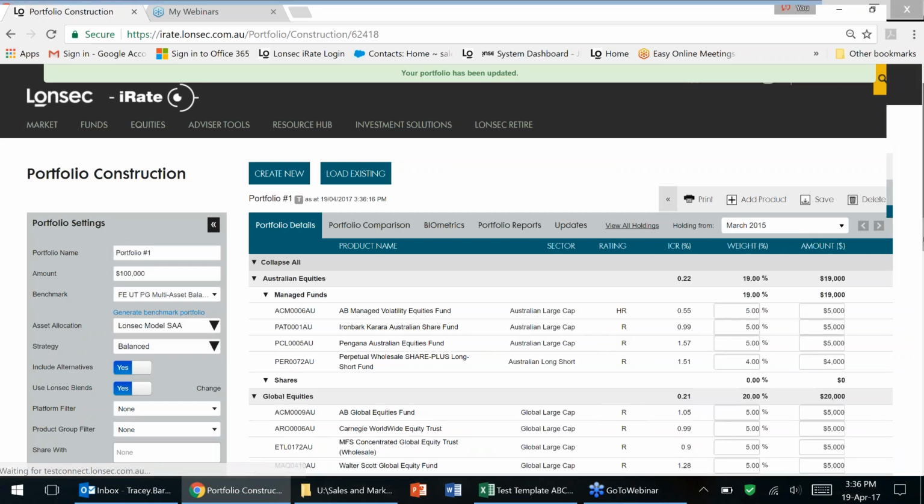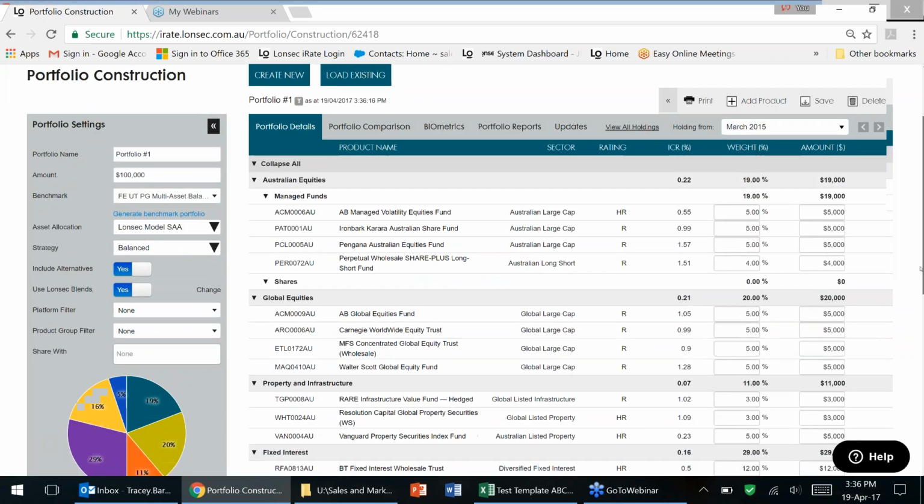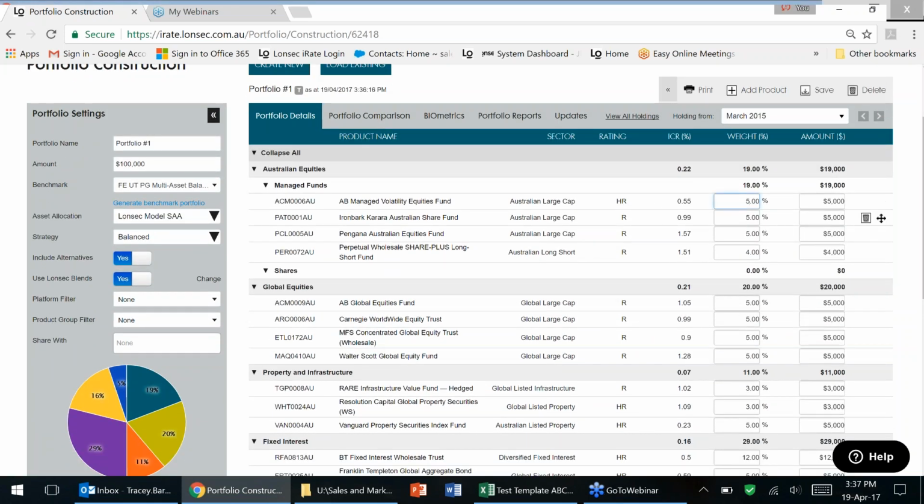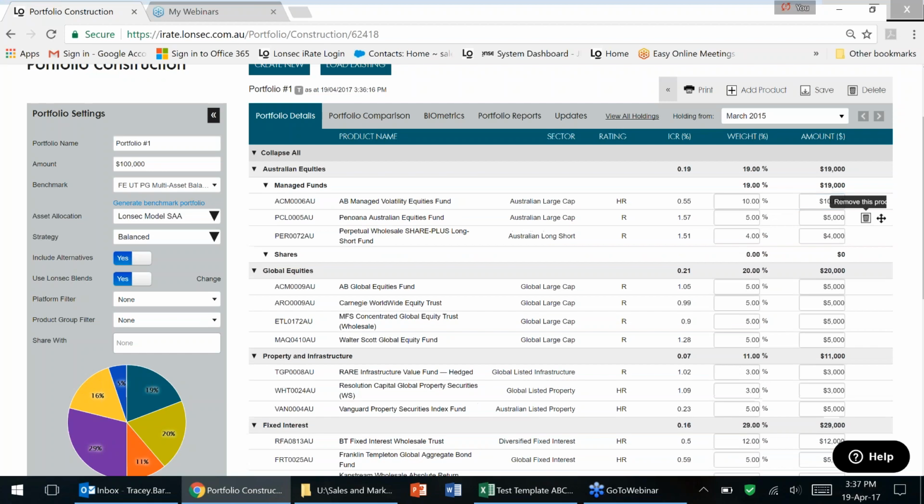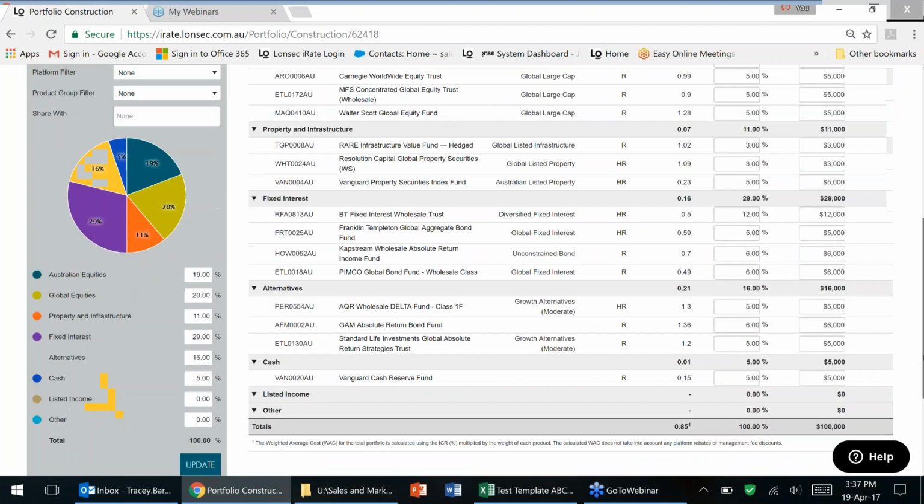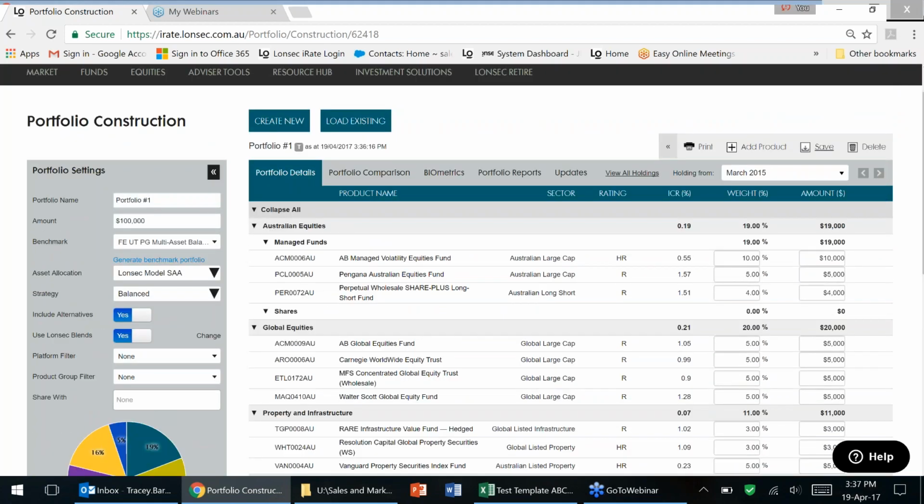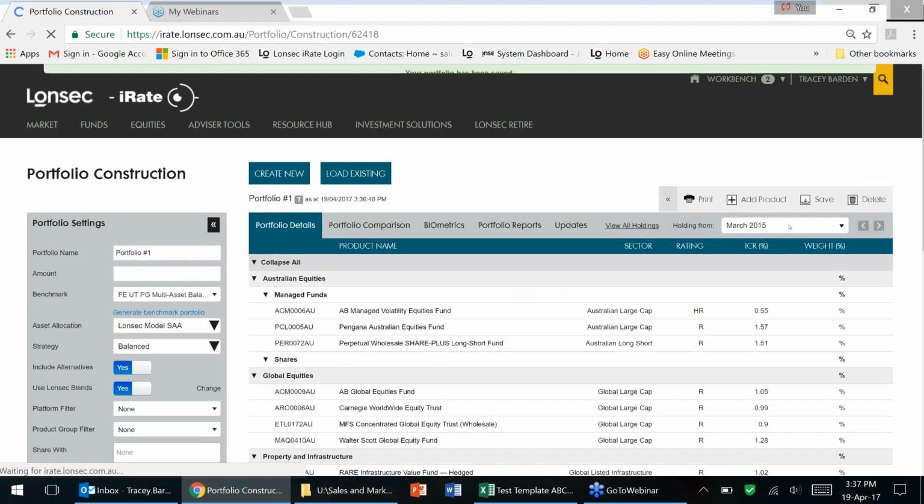So what we do then, we make some changes in the March portfolio because it may not have been the same. So this 5% may have been 10%, and we may have removed this particular one. So let's just click save. We're just going to make a couple of changes so you can see the changes that we've made.